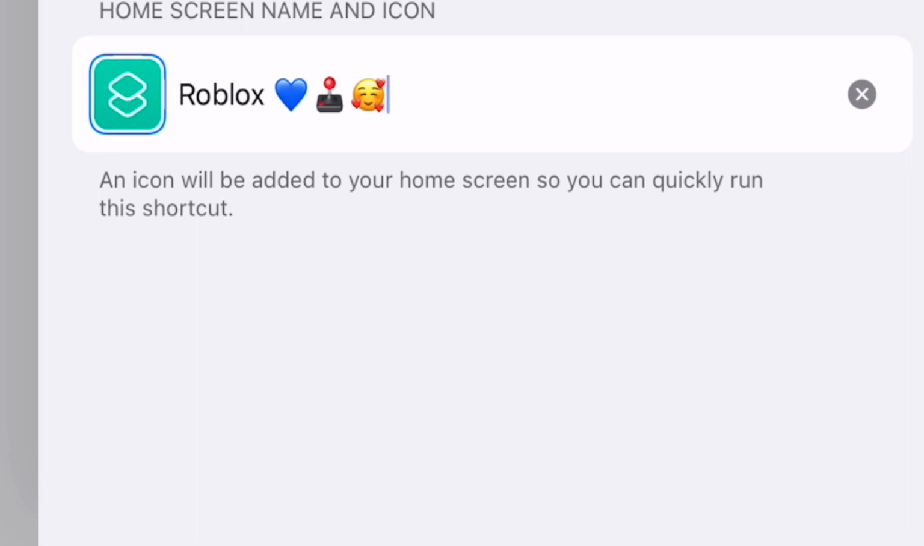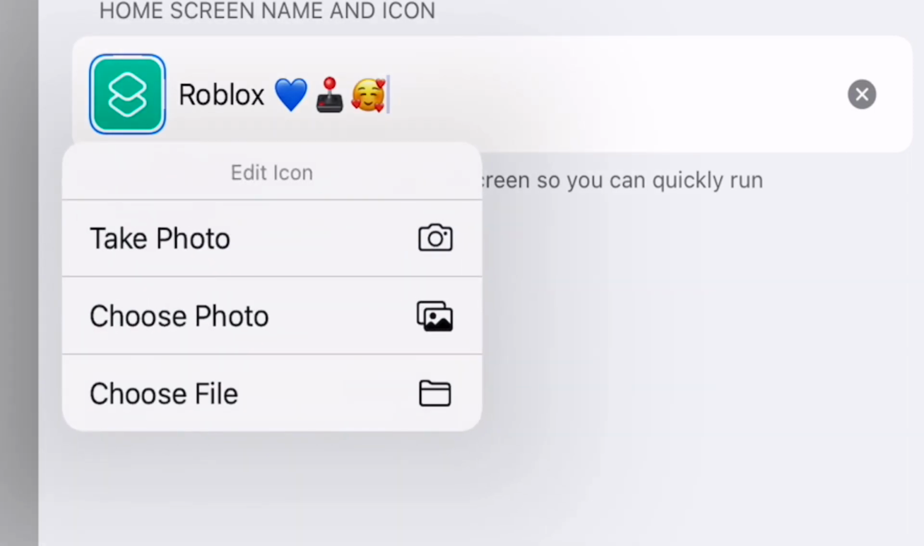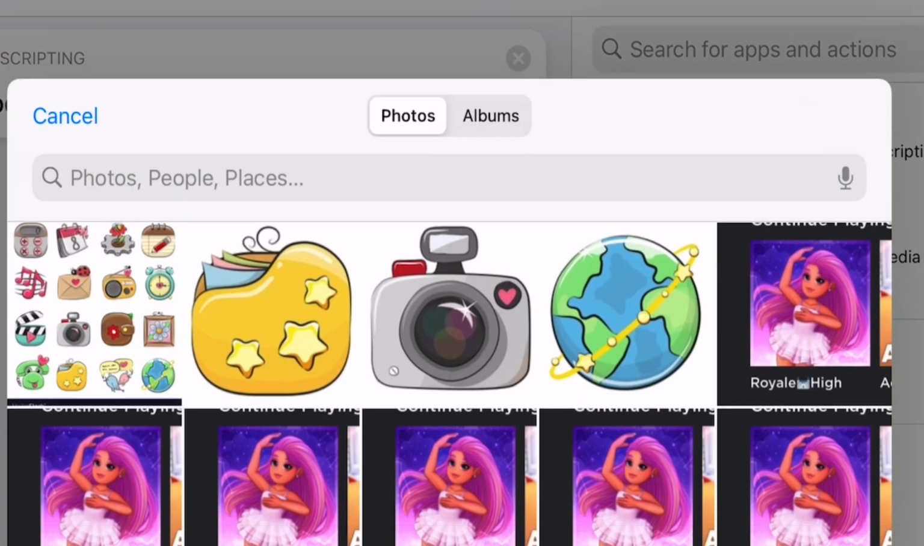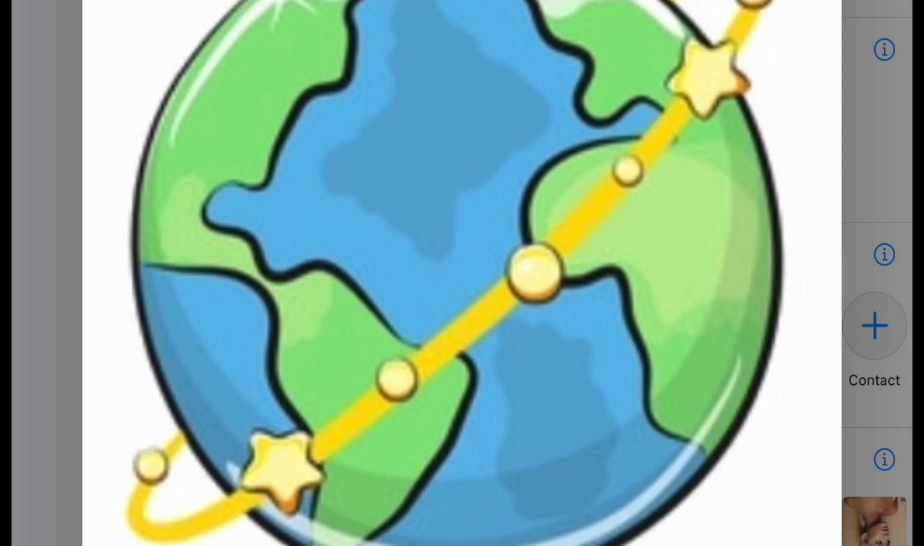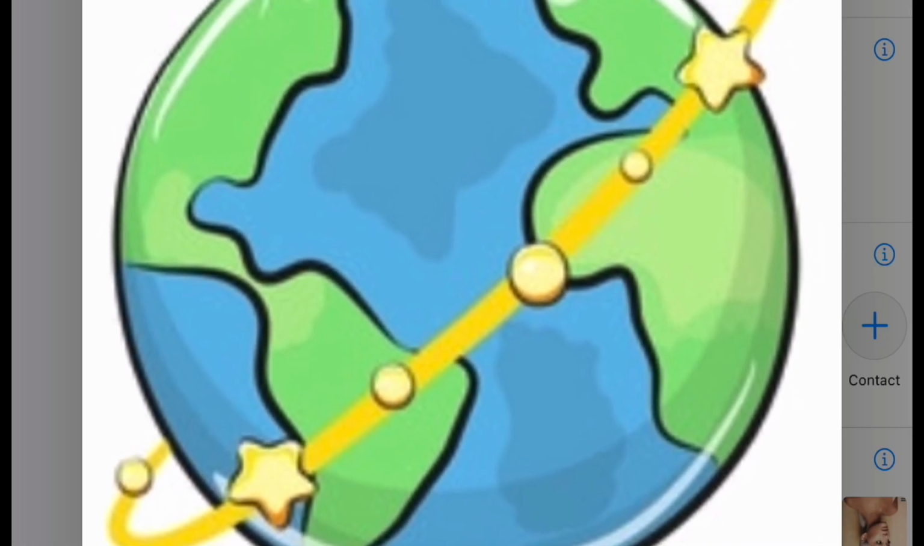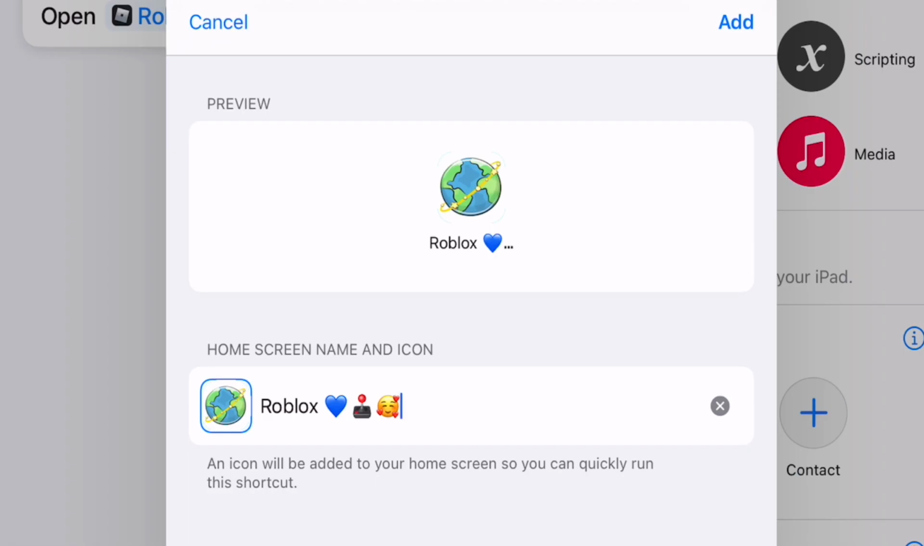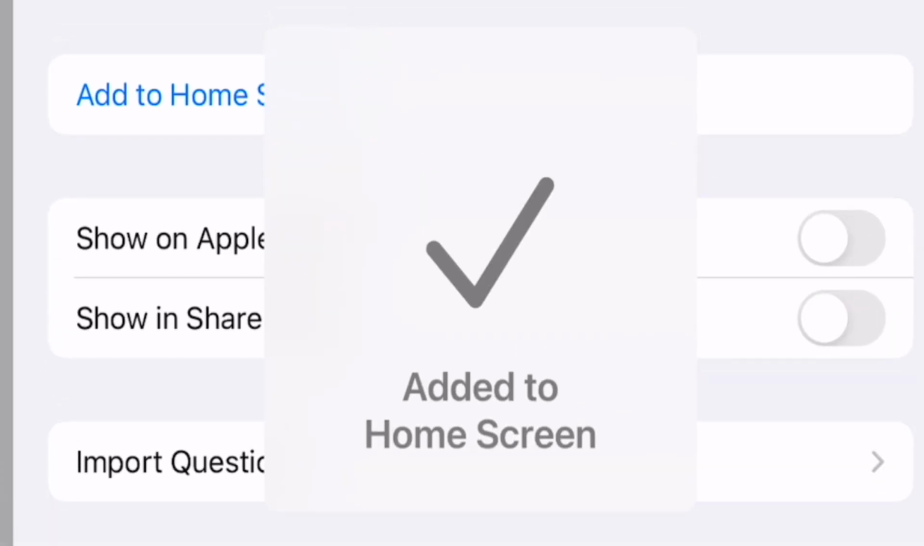So once you've named it, you're going to click on the icon right over here and you can take a photo, choose a file, or choose a photo. So I'm just going to click on choose photo, and I have a ton of photos right over here. I do have some icons. If you guys want some of these icons, then you can watch until the end of the video and you can take a screenshot. So I'm going to leave all these icons for you guys at the end of the video. So I'm just going to choose this one right over here, and you can scale it and stuff. I think this is perfect. I'm pretty sure it's fine, and it's a bit stretched, but I'll fix that later. And then you're just going to click add, and now it is added to your home screen.